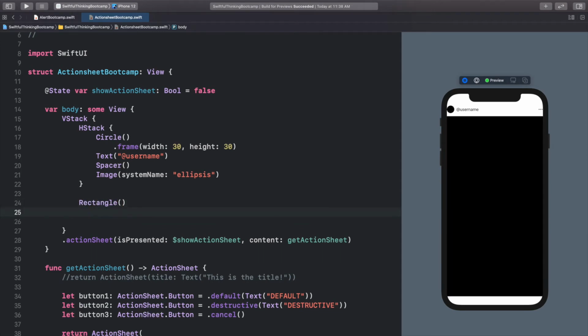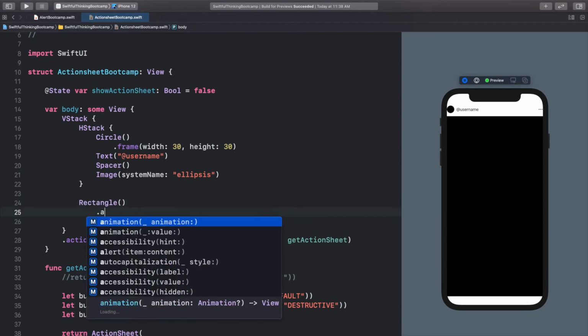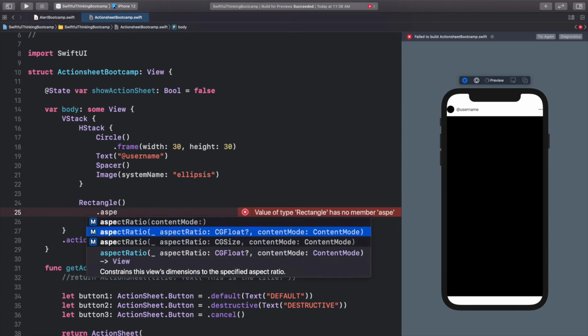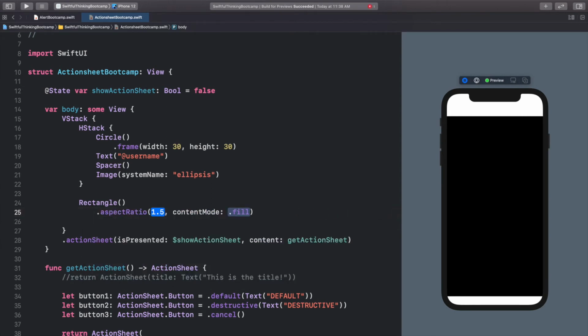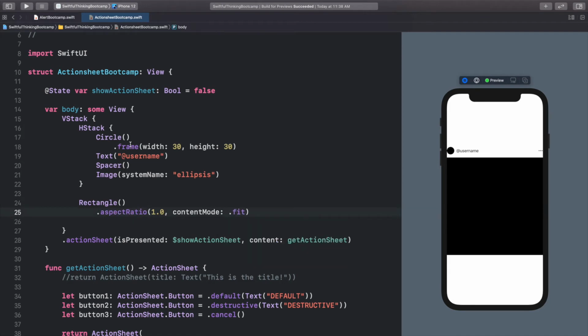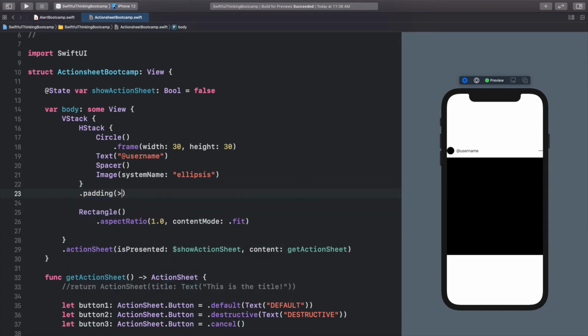And let's make sure the rectangle is square, so we'll call aspect ratio. And we'll use the CGFloat completion, and we will do 1.0, and we'll do .fit. Let's add some horizontal padding on the H stack, so padding.horizontal. And now you can see already that we kind of have an Instagram template on our view here, and that was super easy to do.